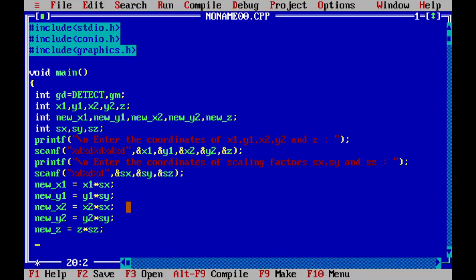Now we will use initgraph function. We will pass parameter address of GD variable, address of GM variable and location of BGI file.